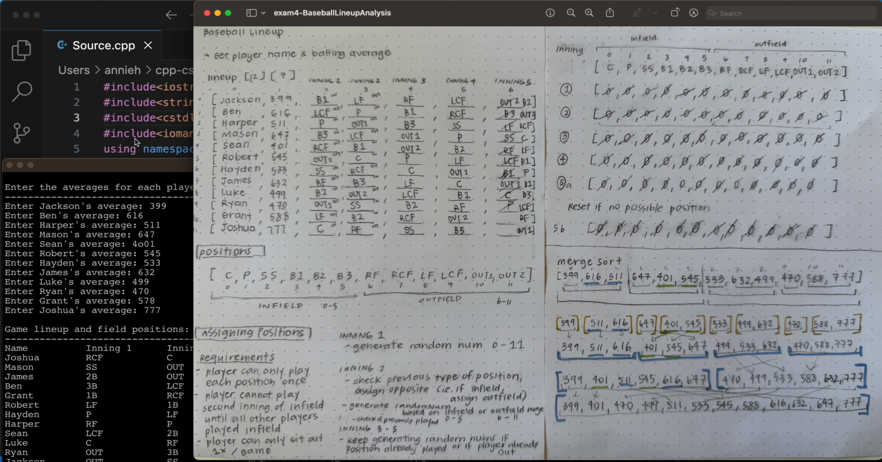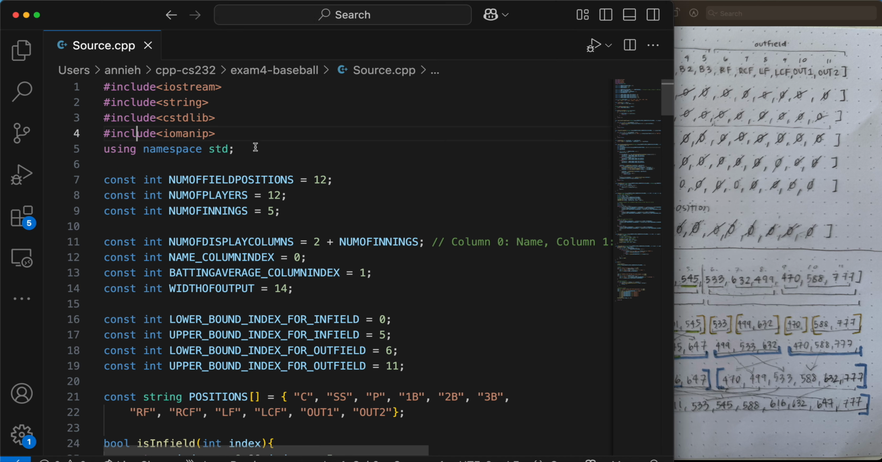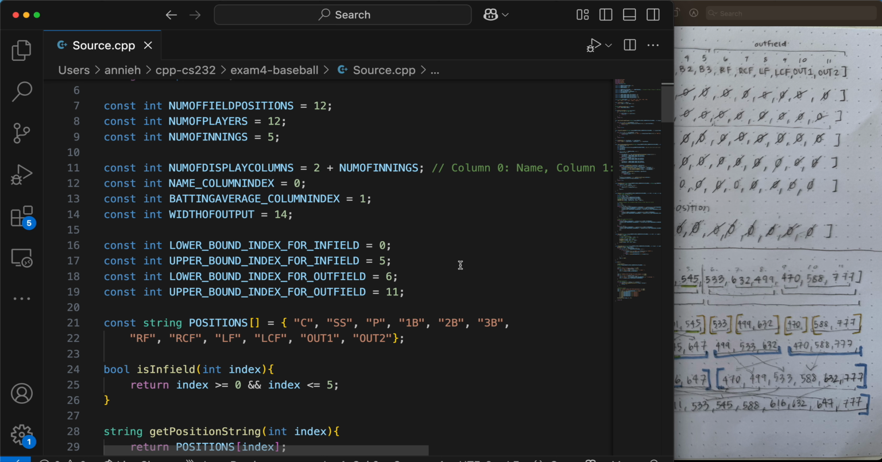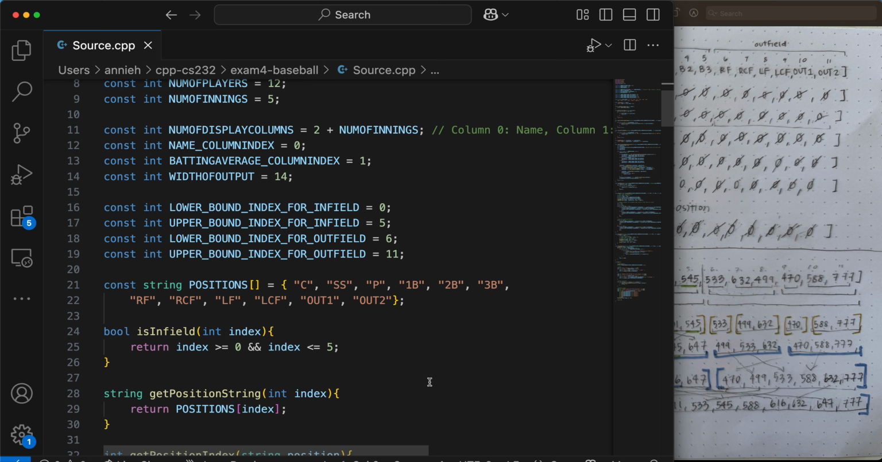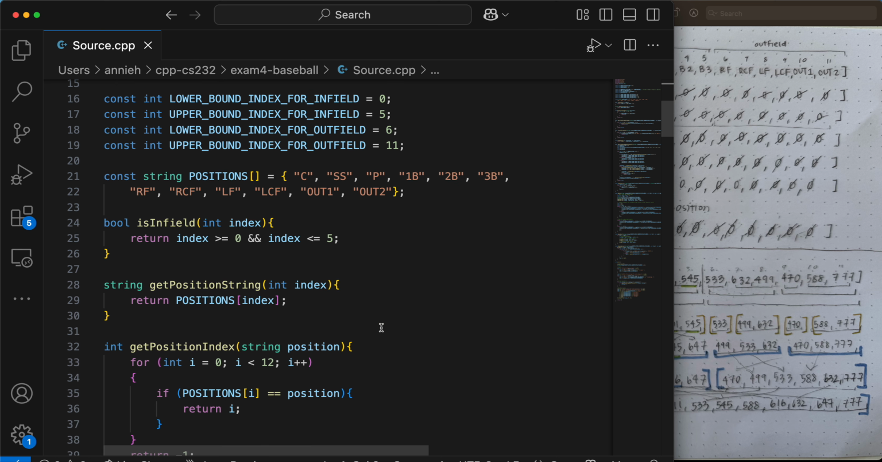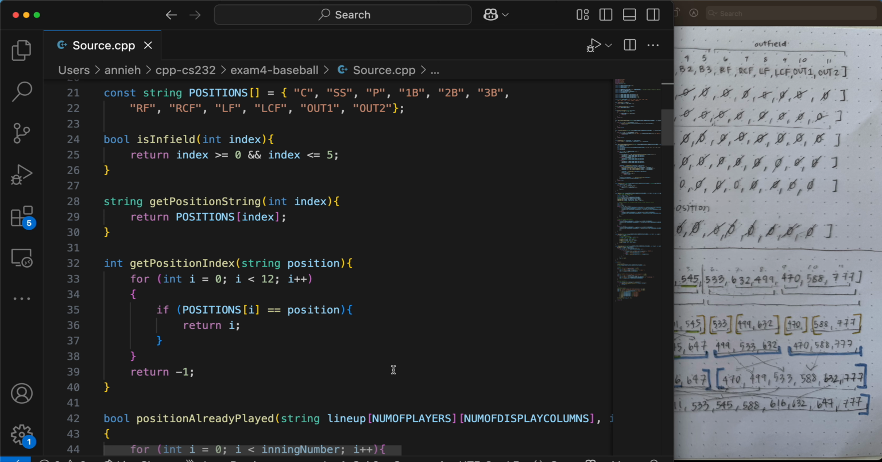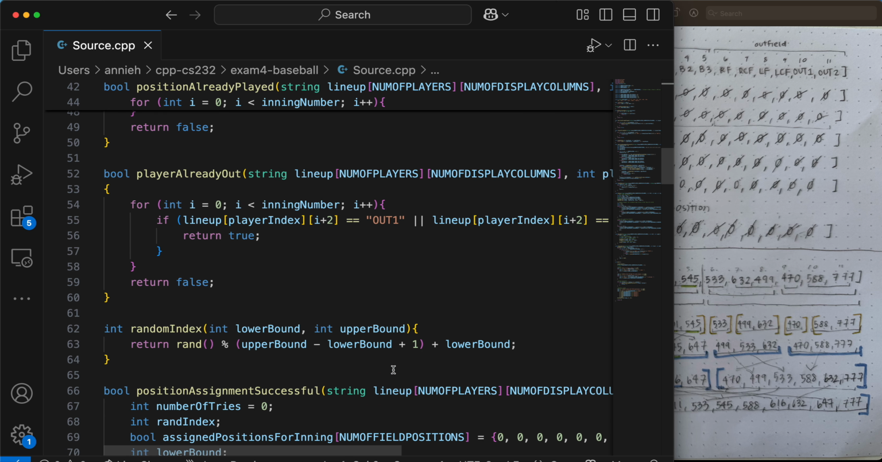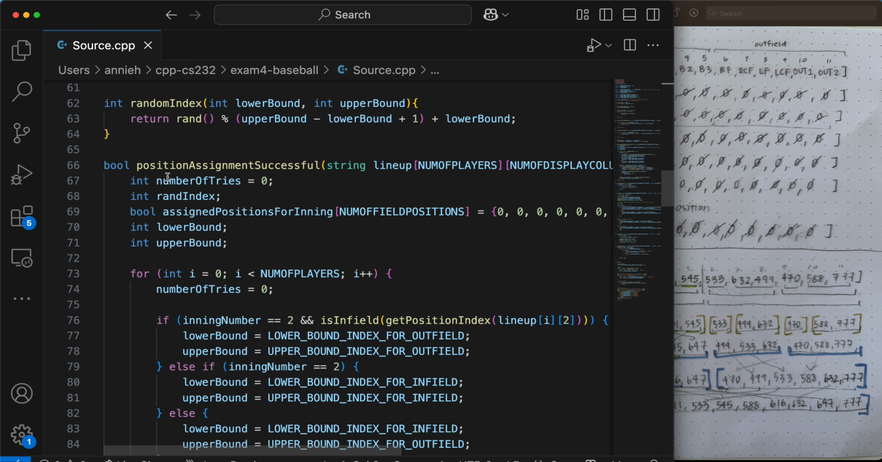So in the code, I have all of these global consts. This makes it so that in case I ever need to change an index or number of innings, I can do it in one place. I have these helper functions that I will review when I explain this position assignment successful function.